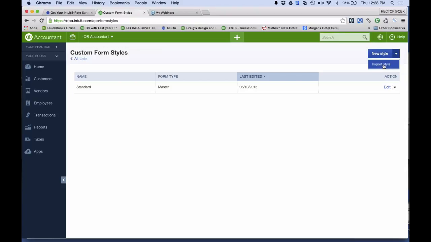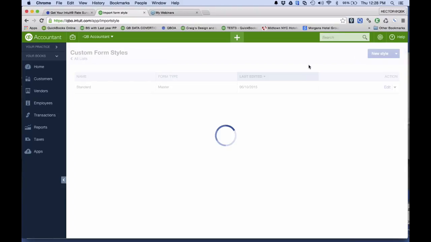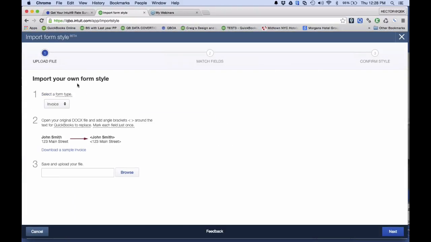Let me hit the drop down and click Import Style. That's where it is. And then basically it's going to tell me to make sure that you select what type of form this is going to be for. For now, it's just invoices. Hopefully, they'll do this for estimates and sales receipts and that sort of thing, and purchase orders. That would be really nice.